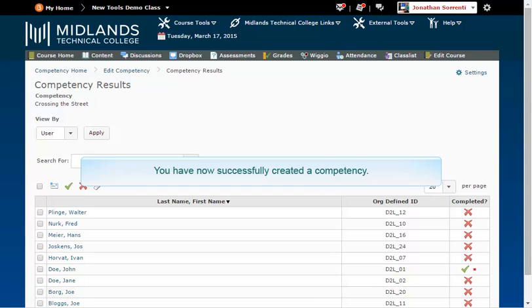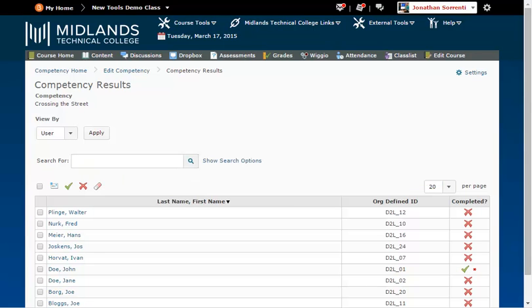You have now successfully created a competency. You can now unlock content or assessments, etc., based on the activity or competency having been completed, using the release conditions under the Restrictions tab in most tools. For example, you can have a news item appear for the student with the message of "Congratulations" with the student's name once the competency has been achieved.